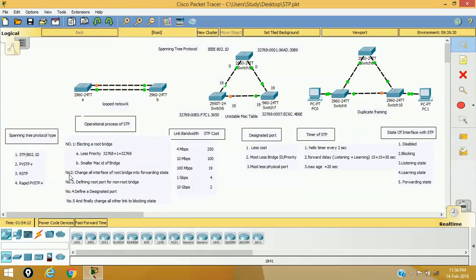What next do we have to do here? Let's see what is the second process of the spanning tree protocol. Once the root bridge is selected, the second process will be to change all interfaces of the root bridge into forwarding state. So the second step is very easy: once the root bridge is selected, all the interfaces of the root bridge will be in forwarding state.